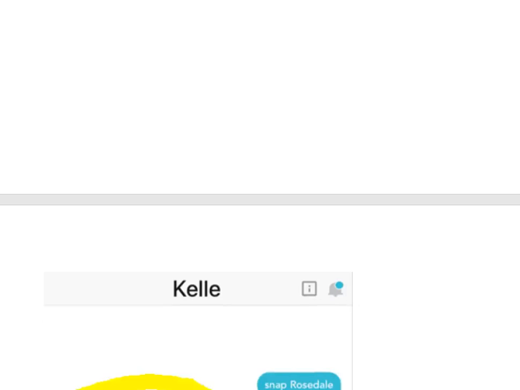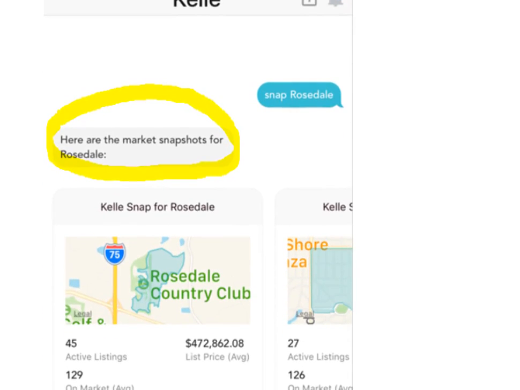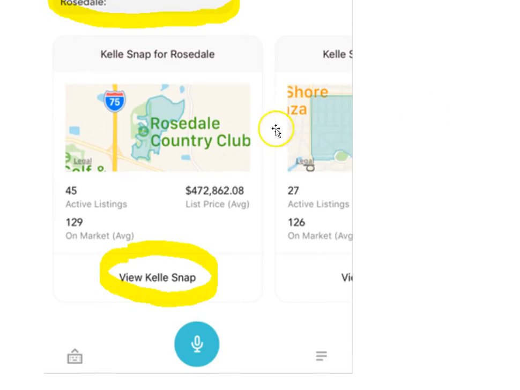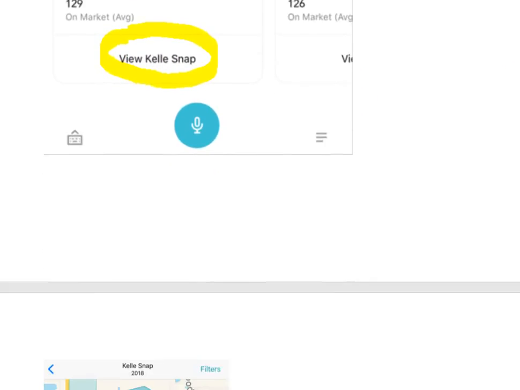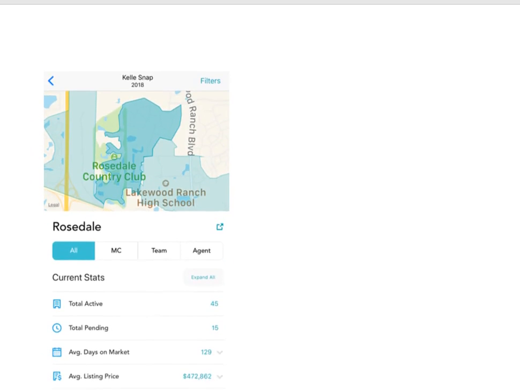In this case we're using Rosedale, and Kelle will open up and say, here are the snapshots for Rosedale. There is one closest to me, and then there are a bunch of other communities called Rosedale, because we can look at what's going on all across the country. It doesn't have to be just in our area. Once you find the community you were talking about, you click to view that Kelle snap, and it will open up the snap.